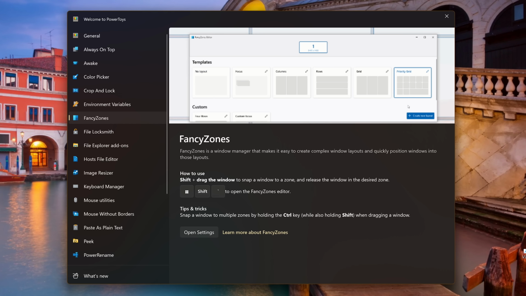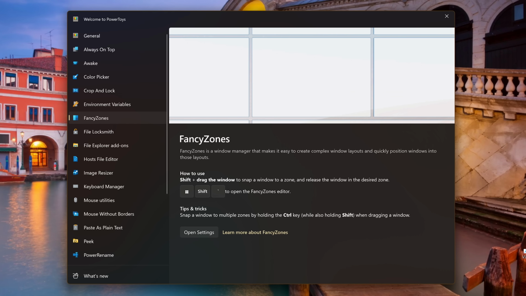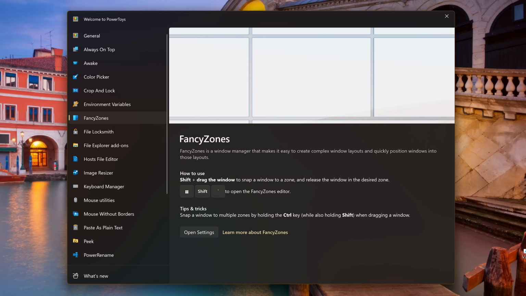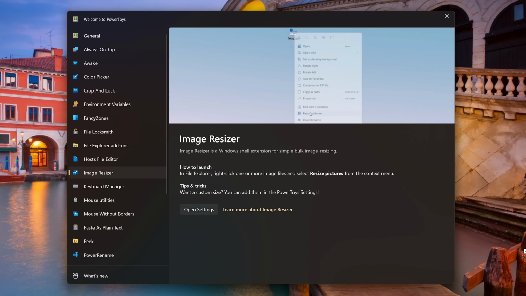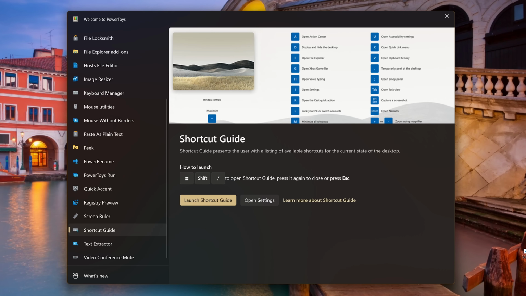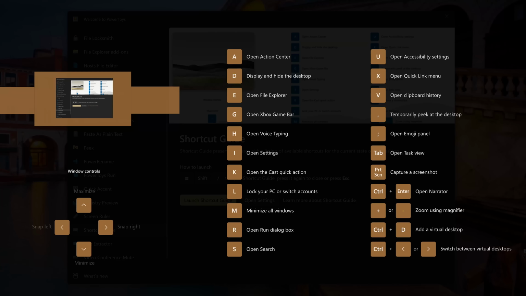Fancy Zones allows you to personalize the layout of your desktop. This comes in handy when working with a multi-monitor layout or large monitor. Image Resizer allows you to resize images in bulk. And the Shortcut Guide lets you quickly see the most popular keyboard shortcuts associated with the Windows key. To open the Shortcut Guide, use the keyboard shortcut Windows key plus Shift plus Slash. To use any of these, hold down the Windows key plus the corresponding key or keys.